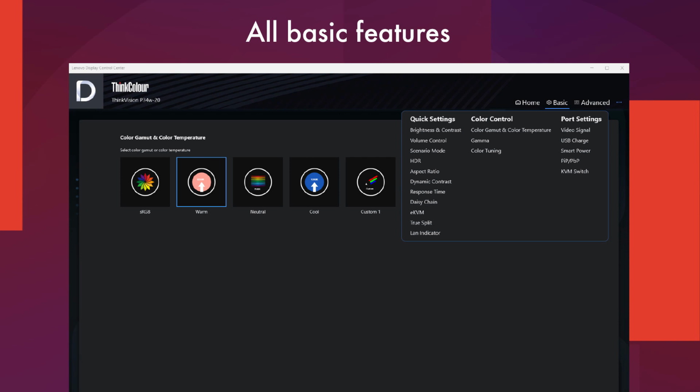So let's now cover the basic features of the application. Lenovo USB-C monitors have smart power functionality. It helps to reduce waste of energy, and the user can make settings for it in the ThinkColour application, and at the same time make changes for USB and other video ports.